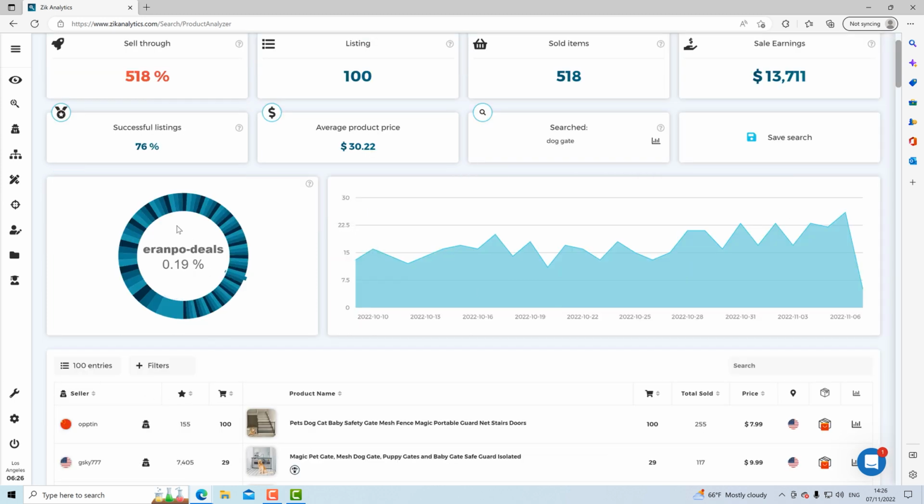And then down here we have the pie graph, which basically just shows the diversity of sellers selling this product. And you see the percentage in the middle. It shows that, for example, this seller is getting almost 20% of these sales earnings.